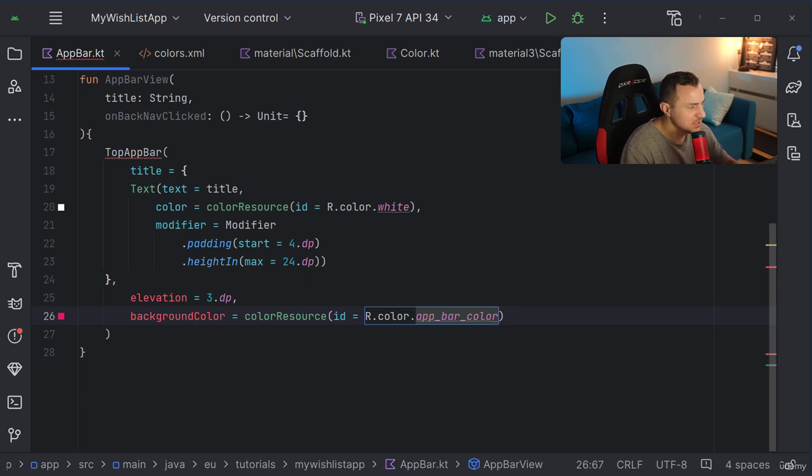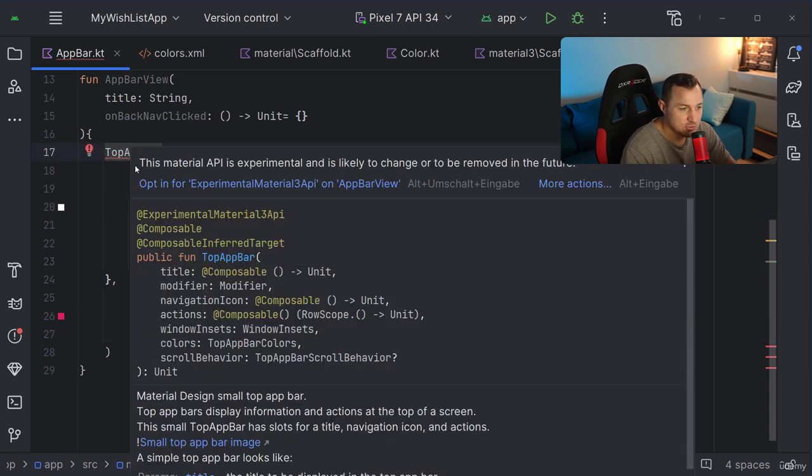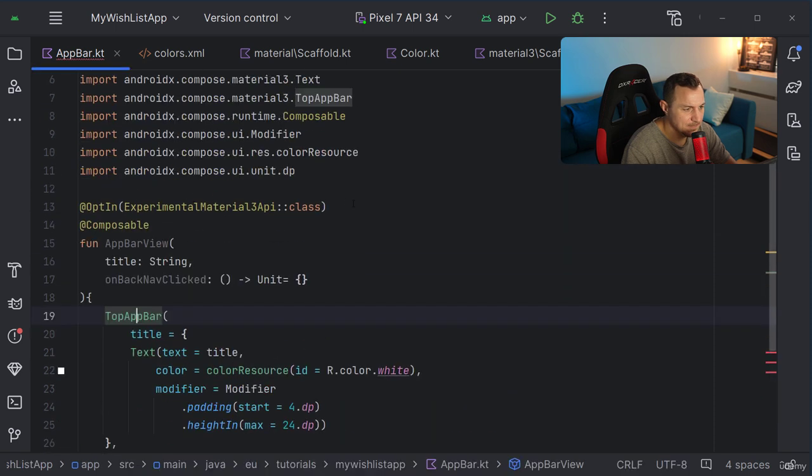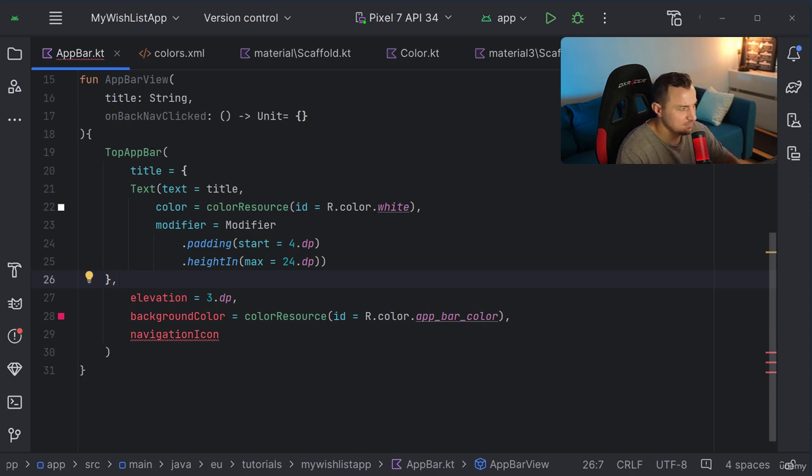So now we have this app bar color, and the app bar also needs a navigation icon. So we need to know what the navigation icon should look like, which I need to design as well. Now, for us to be able to use the top app bar, we need to add the experimental Material 3 API, this piece here, and then we should be able to use the elevation and all the good stuff.